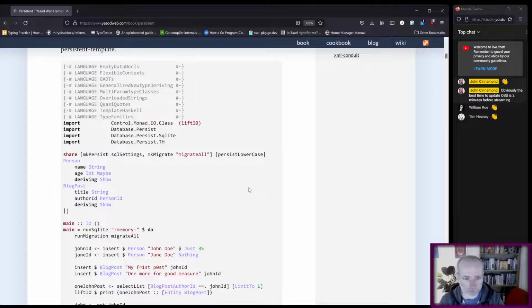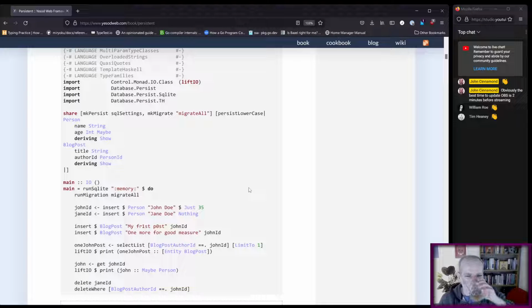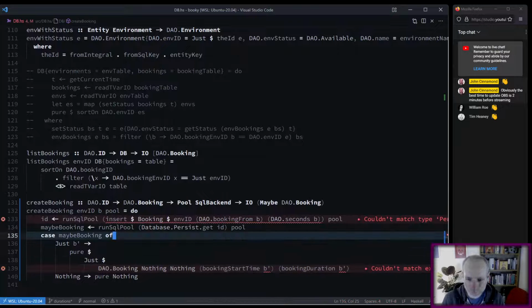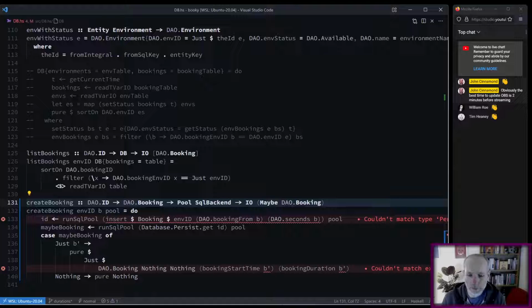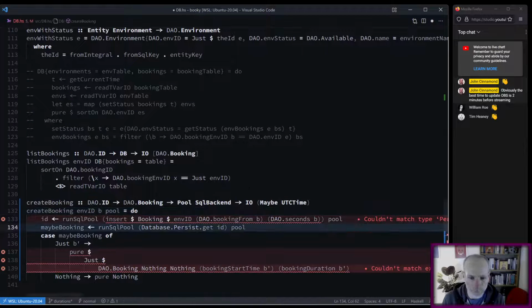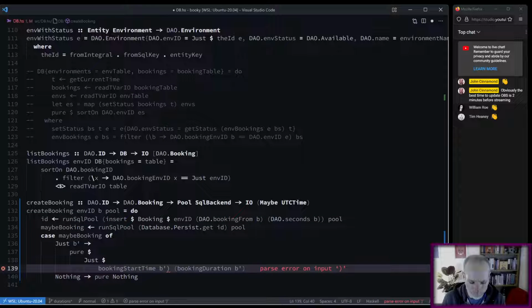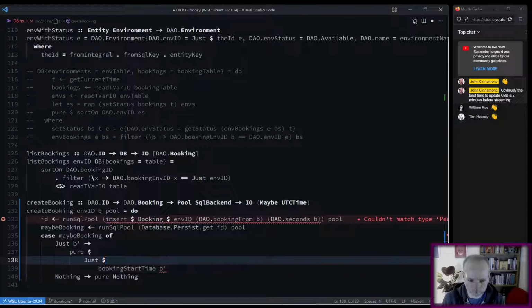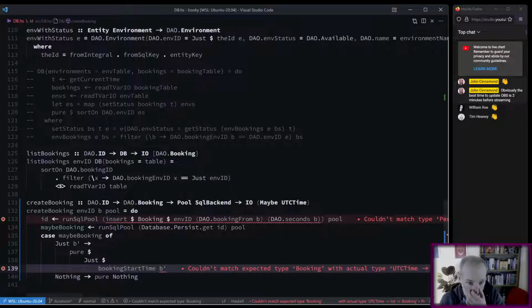Let's have a quick look at the example, see if I'm missing anything obvious here. There. So if I return maybe a UTC time, and I return just booking start time here, does that work? No.